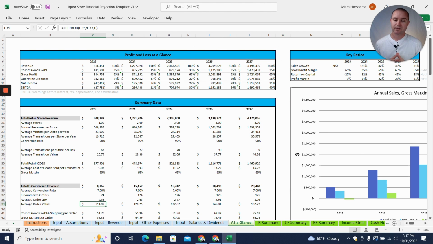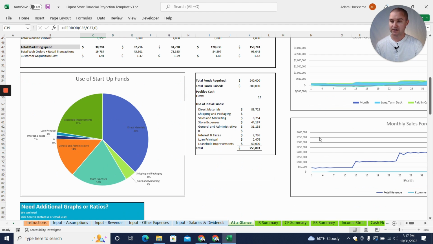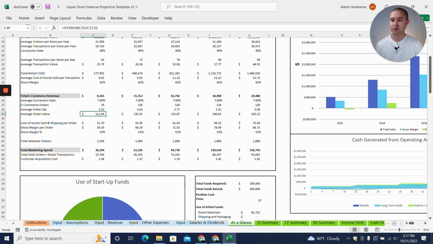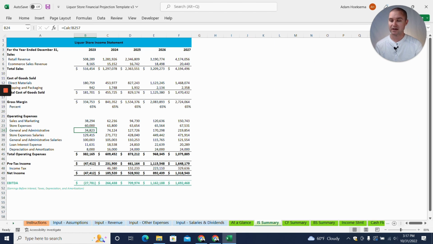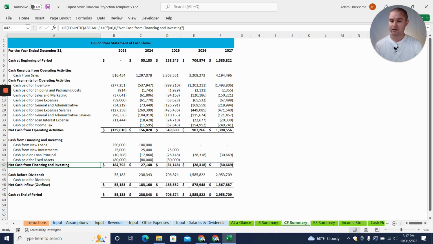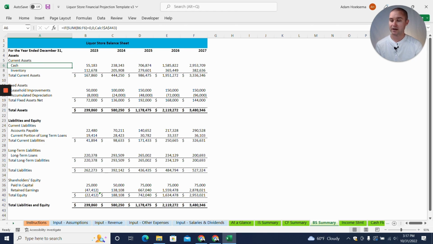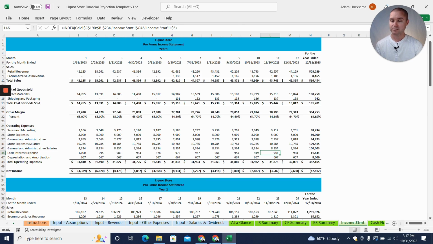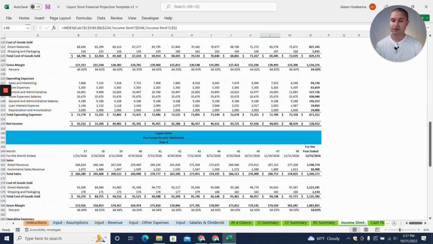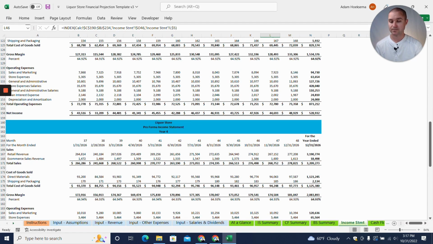All right, so we are here on the At a Glance tab, and this is kind of the end of the process. Once you have all your assumptions entered in, all your revenue and expense assumptions, you will get a nice set of different charts and key performance indicators, summary data here, some different graphs, industry ratios, charts and tables that you'll be able to use in a business plan or investor pitch deck. You will also get a 5-year income statement summary, 5-year cash flow summary, 5-year balance sheet summary, and then an income statement, cash flow, and balance sheet all broken down by month for each of the 5 years.